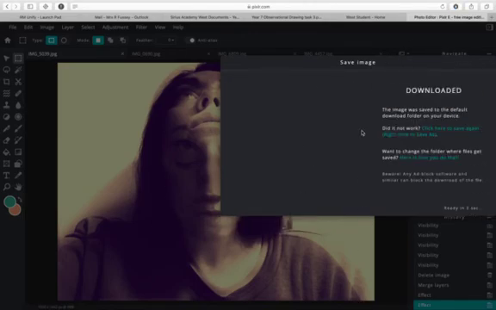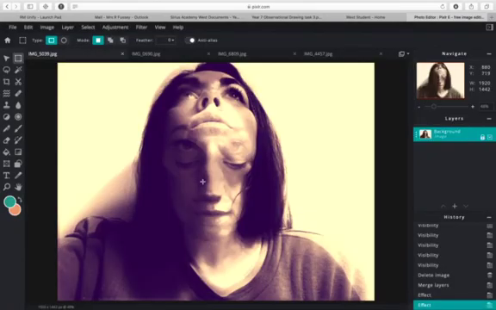And that is how you create a double exposure, or in this case a triple exposure, on Pixlr.